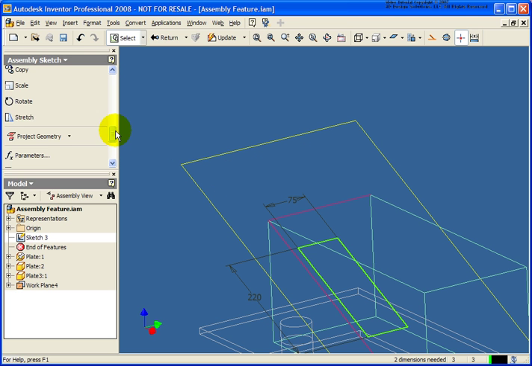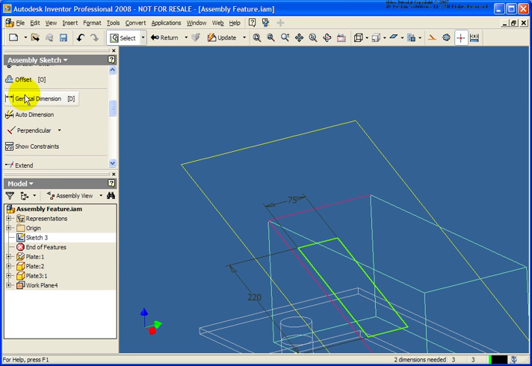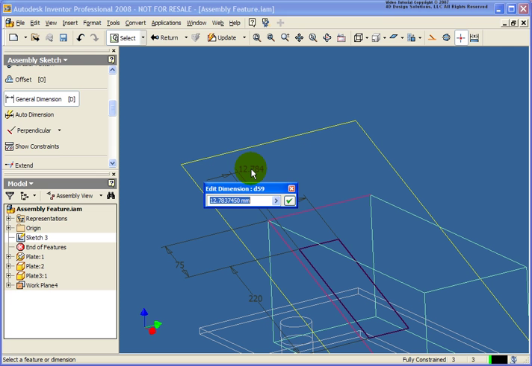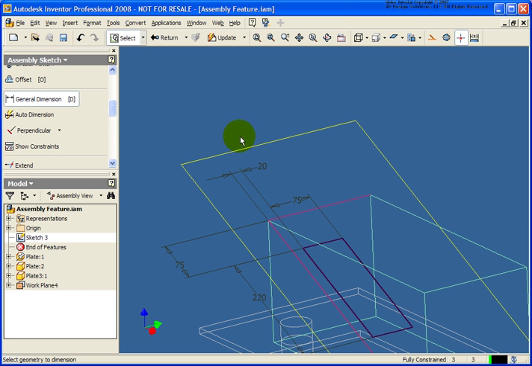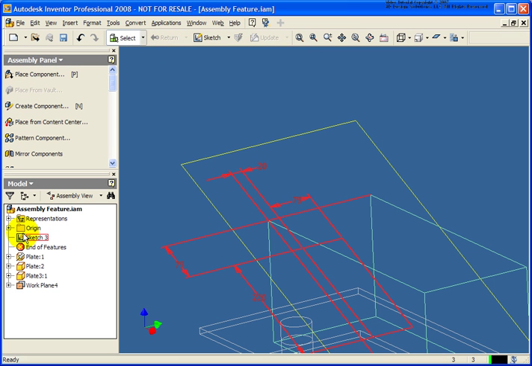And now when I go back and place my dimensions on there, I can now dimension to those edges. So in this example, let's pull it 75 millimeters off the top face, and let's place it 20 millimeters in from that side, and then go ahead and click Return. And you'll notice in the browser it's showing me Sketch 3 with an end of features marker. So this is telling me that this is an assembly feature, and that's where a lot of people will make mistakes. It's very easy to go back and create these assembly features.